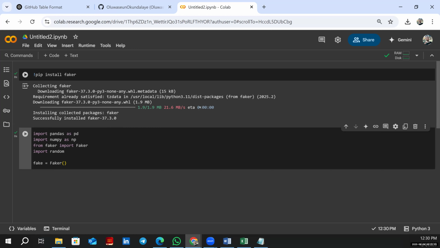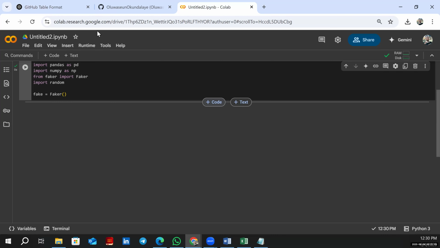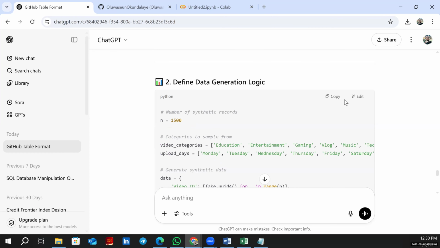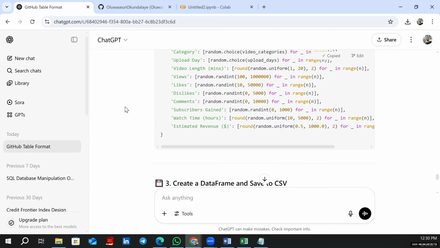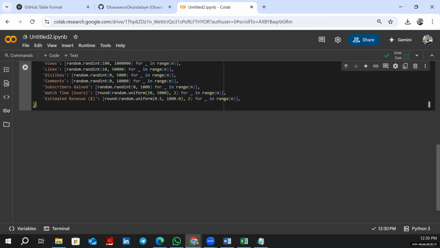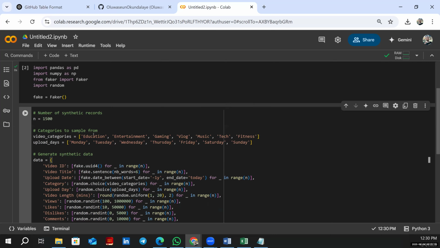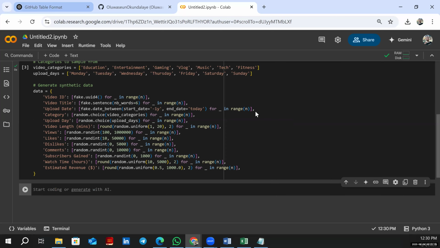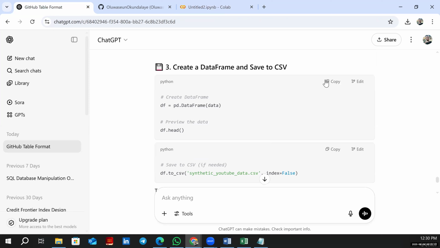Done. I'll come here. It says what? We should define data generation logic. I will just copy this and what? I'll paste. Done. I'll come here, copy the next thing, create a data frame and save to what? CSV. I'll copy this. Paste.